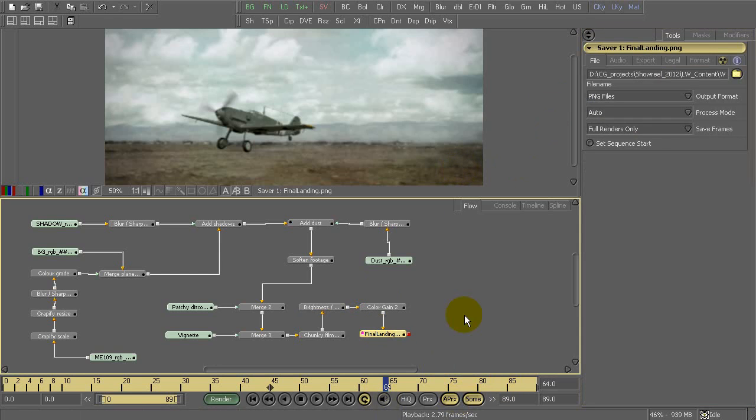So there is my process that I used to achieve that look. You should be able to achieve this in any compositing package, whether it's After Effects, whether it's Nuke, whether it's Digital Fusion or DFX like this one.